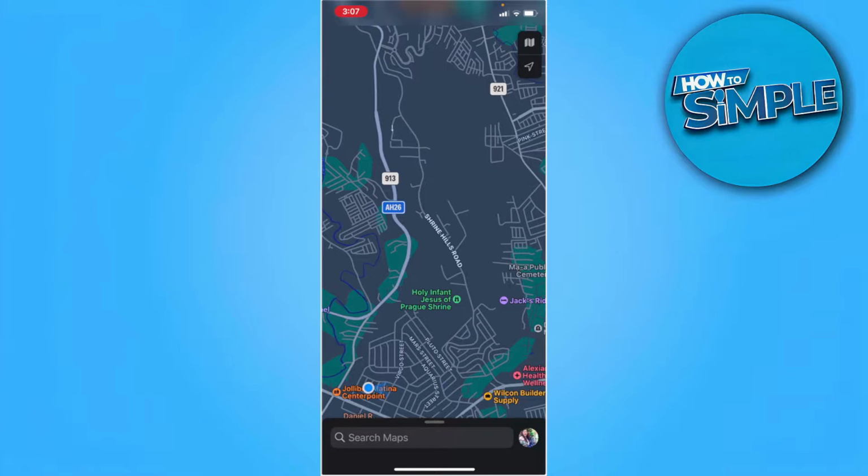In this video, I'm going to show you how to fix Apple Maps not working. So please watch the video until the end and follow this tutorial step by step to avoid making mistakes. So let's get started.